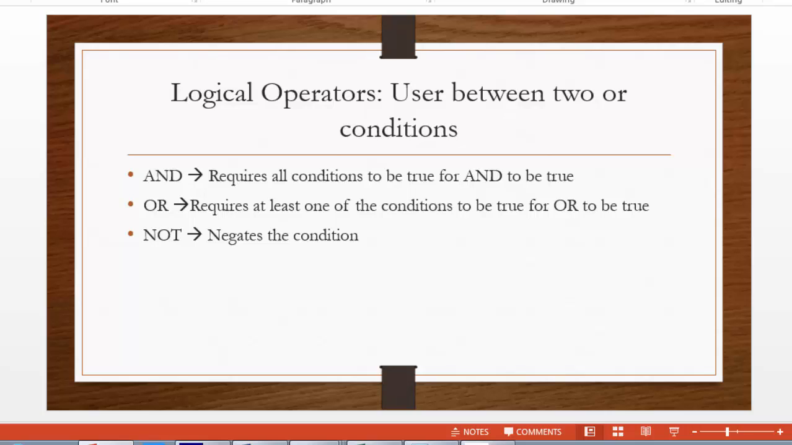Similarly, not negates the condition. For example, if the phone number is not found, then I'm going to display the message to the user that phone number not found. So those are the kind of logical operators that we deal with in programming.